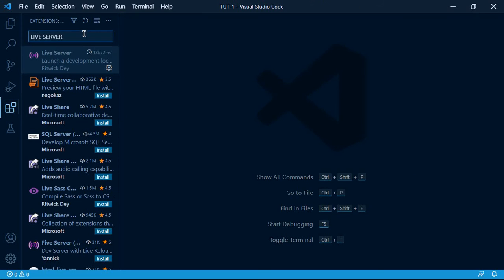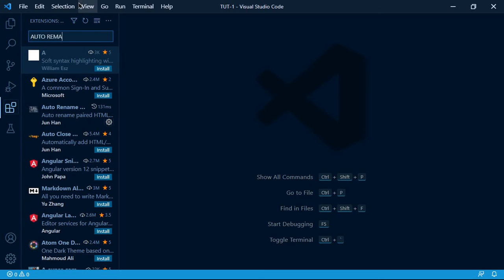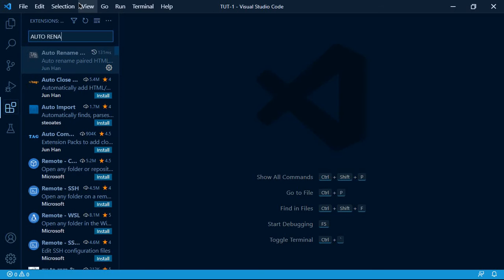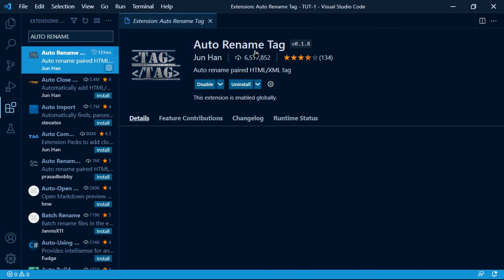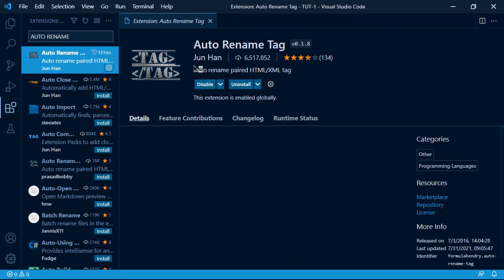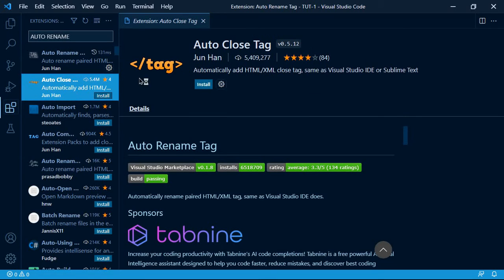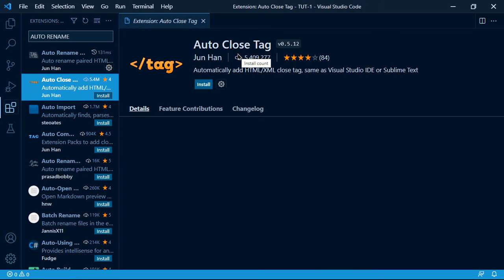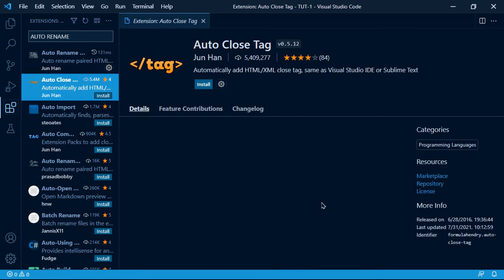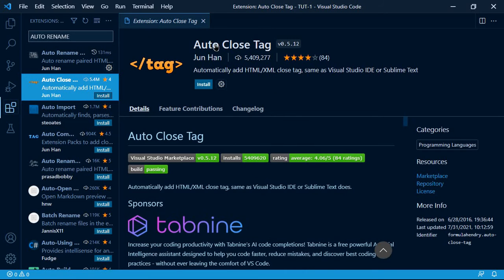Then the second one, which I love, is Auto Rename Tag. Yeah, this one. So you can install this. This is a very great extension and I love it very much. You can also install Auto Close Tag, but it is not needed right now because VS Code has this functionality inbuilt.